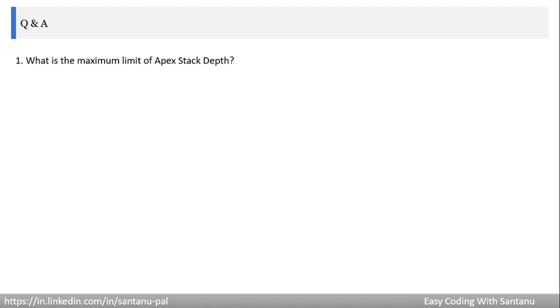Let's say one trigger is there, you have written an Apex trigger, and due to that trigger, your Apex class is called recursively. The same class is being invoked multiple times in a recursive way. To avoid the recursive error, we can use a static variable, you know that, right? So my question is: what is the maximum limit of Apex stack depth? The answer is 16. If you get this kind of error, that means your Apex class is being invoked more than 16 times; the invocation of your Apex class has reached the maximum of 16.